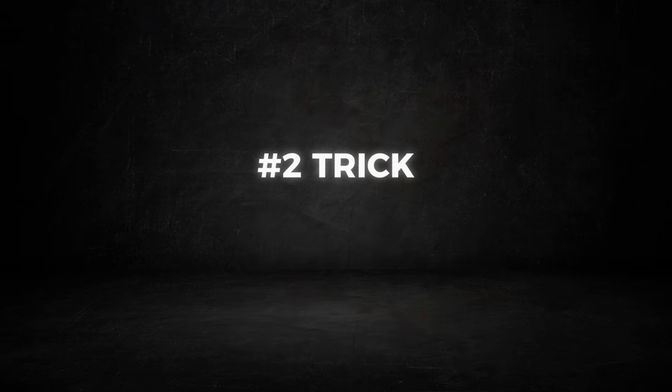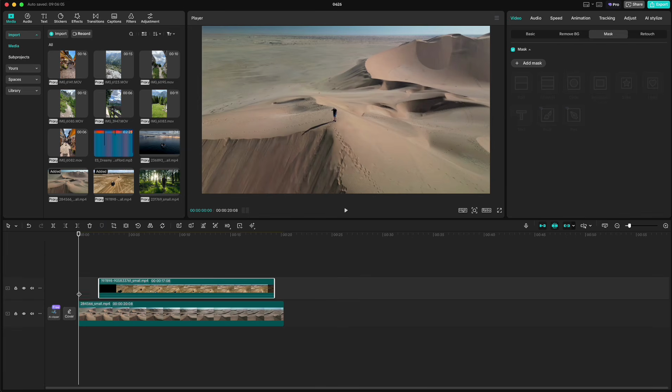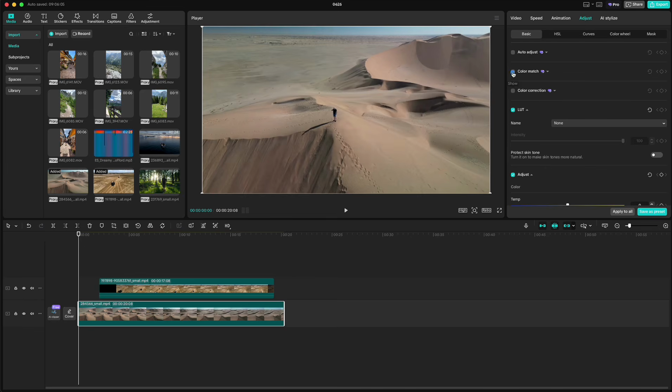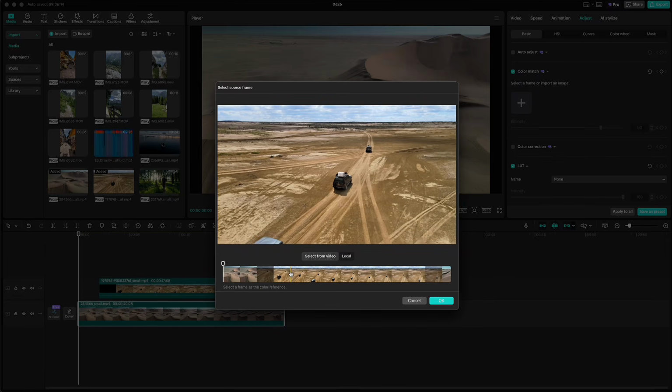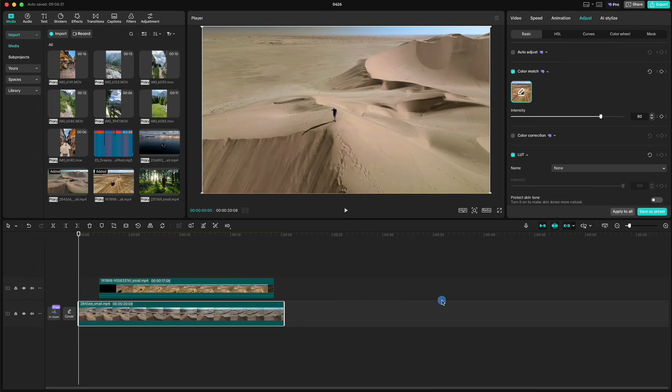The second one is Keyframe Mask Movement. I have a random clip here and I'm going to drag down the second one on top of it like this, a little further from the beginning. Now I just want to color match both clips. So highlight the lower one, go up to Adjust, click on Color Match, click on the point where you want the colors to match, and click OK so you match the colors.